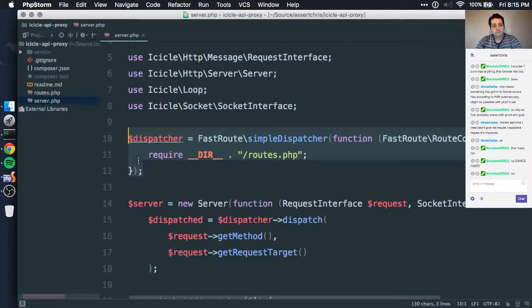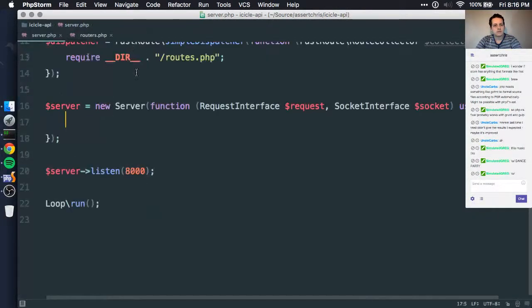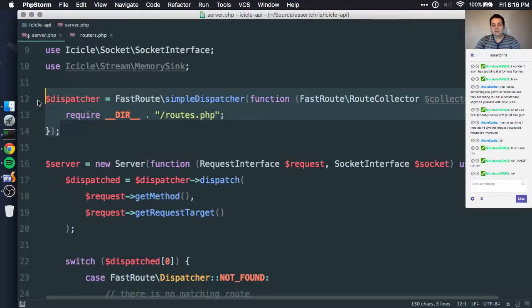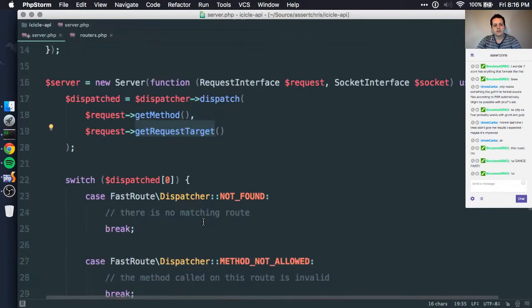Okay, what are we doing here? We go to the example code and copy all of that. I'll explain what this does again, so don't worry. Okay, so we set the dispatcher up outside this generator function, but we pass a reference to it inside so that we can dispatch each request according to its method and its request target. We have these from Icicle's request interface, so we can check what the request method that the browser sent is. We can check what the path is that the browser requested in this domain.